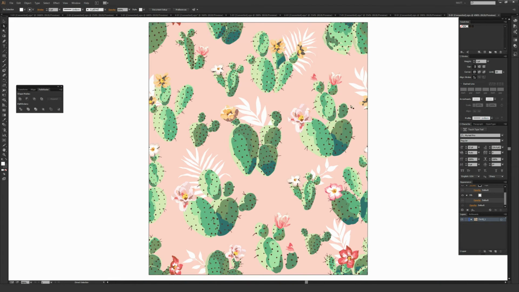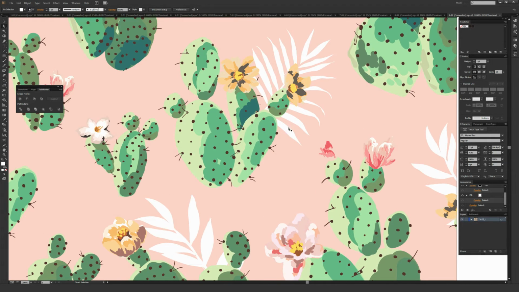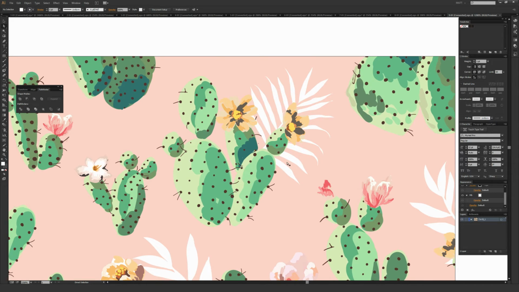So here is the last one of the bunch, and this actually might be my favorite pattern of the bunch because I really like the color choices of this pink background in combination with these green cacti. And I also think the white plant elements in the background right here are super effective, so I'll just zoom in a little bit closer here so you can get a look at how these work as individual elements.